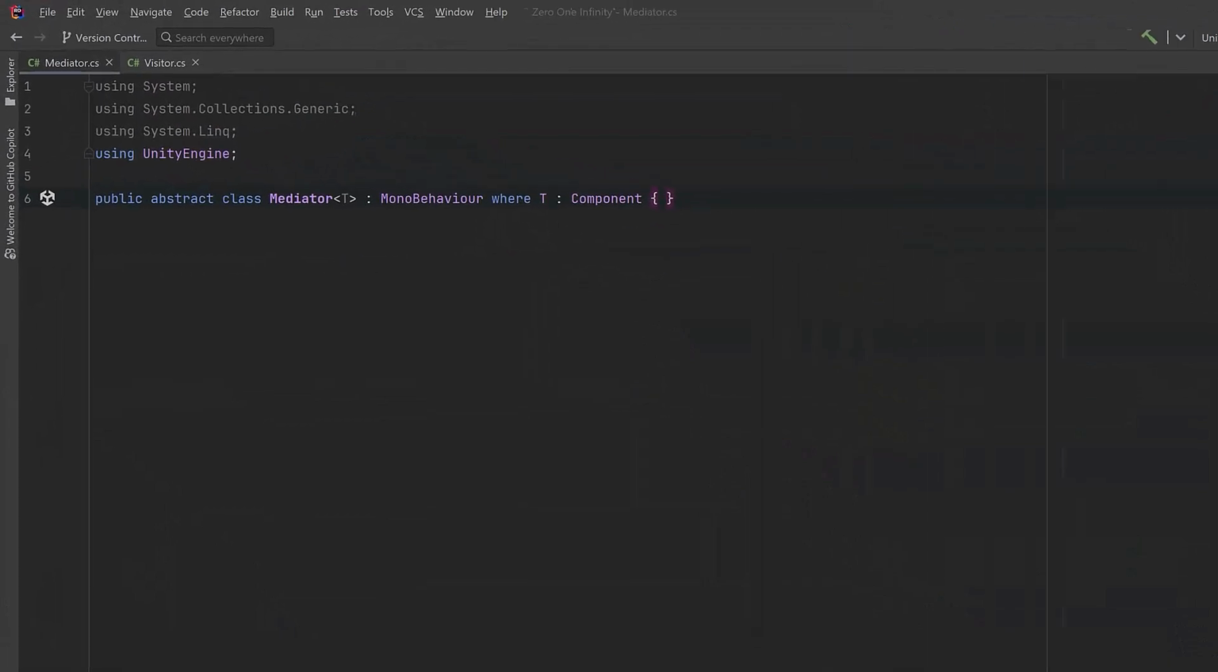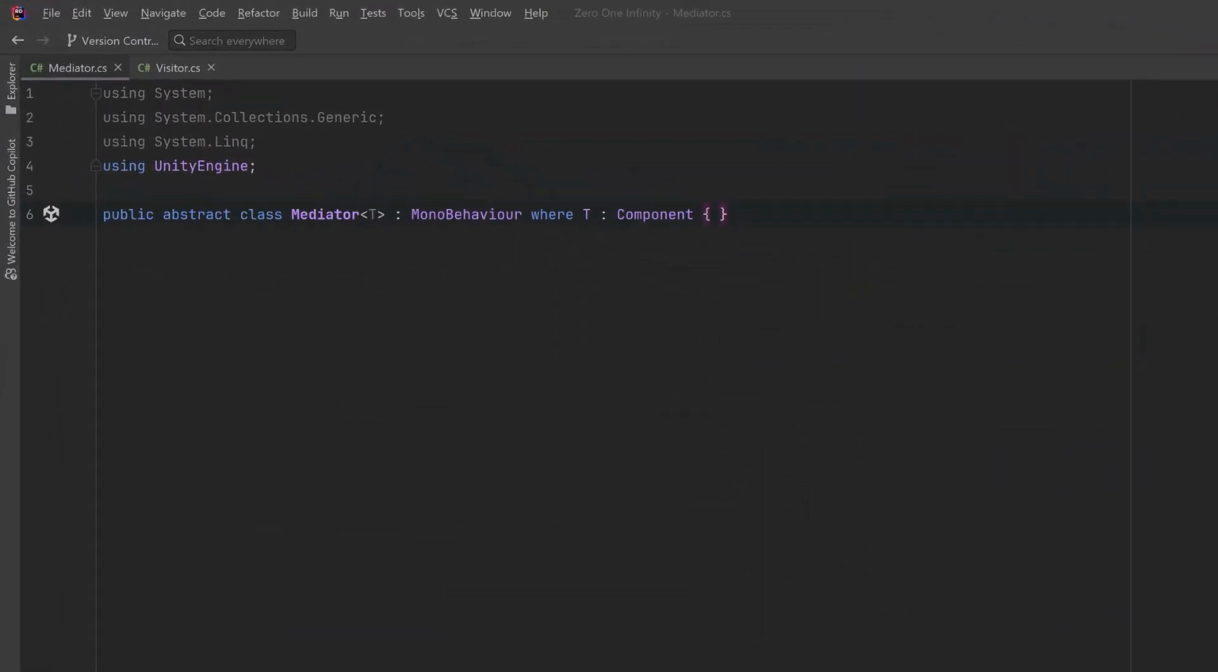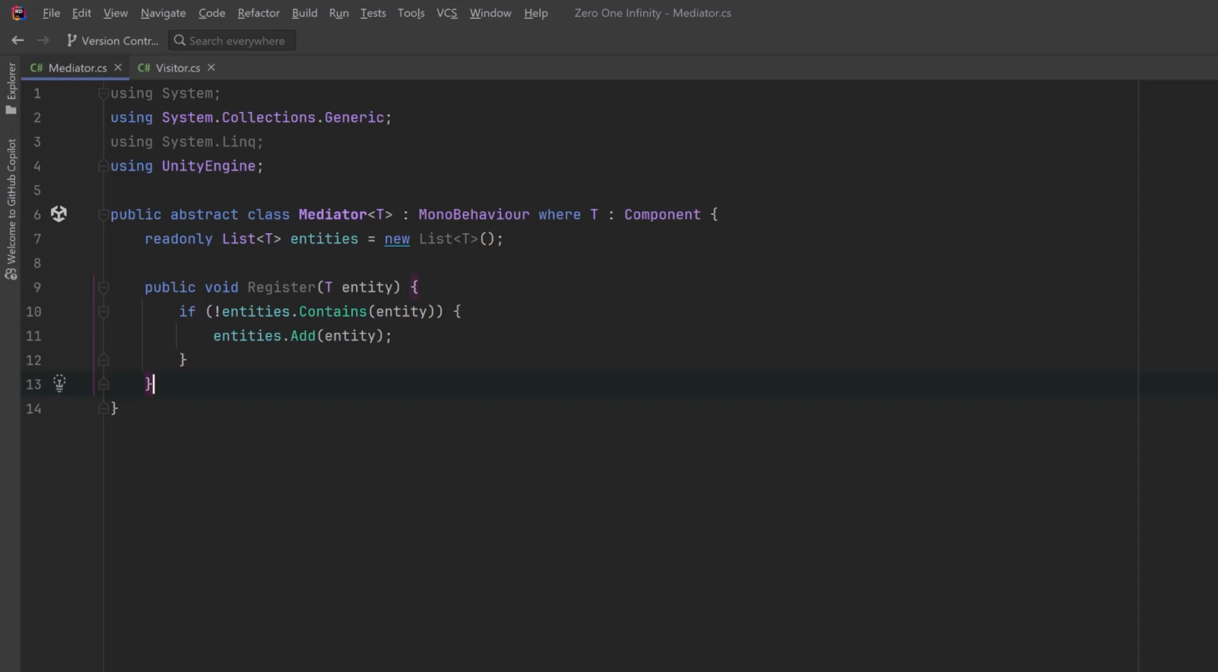Okay, to start with here, I've declared an abstract class for a new generic mediator where T is any component. In this first example, I'm going to be mediating between entities that are all the same type, so I'm going to keep them in a list. Each entity will have to register itself, and when it's finished or on destroy, it'll have to deregister itself.